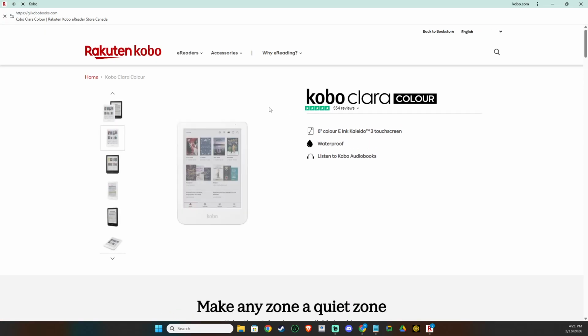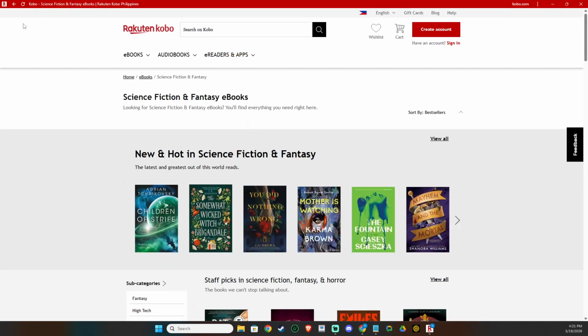That's it. You've turned the Kobo website into a desktop-style app using your browser's install feature, giving you a tidy, dedicated window for your Kobo experience. Enjoy your reading.